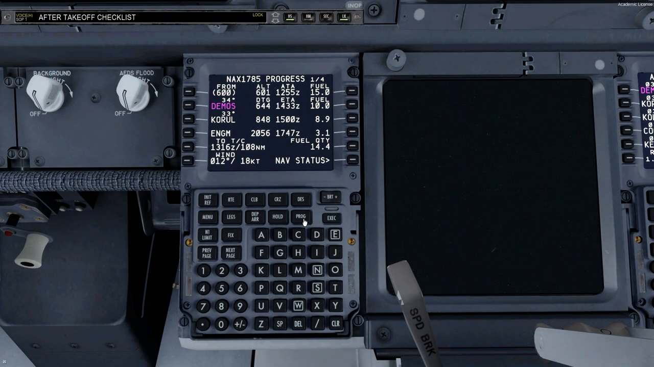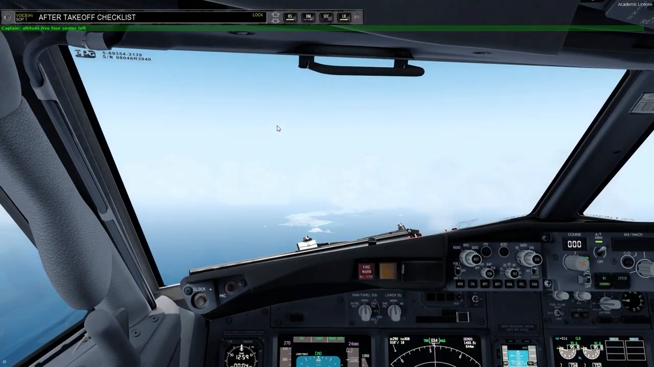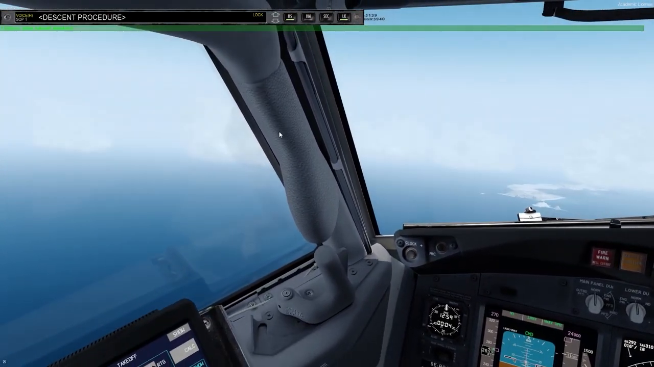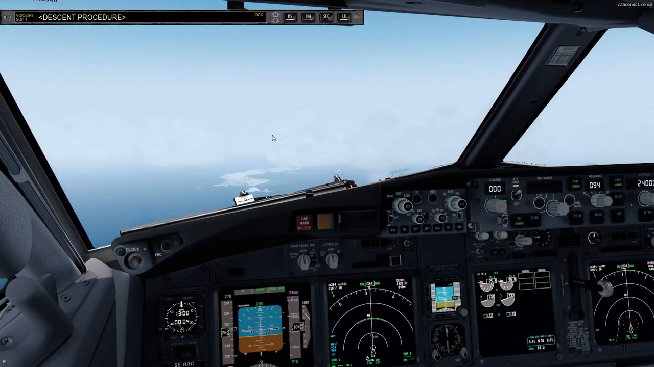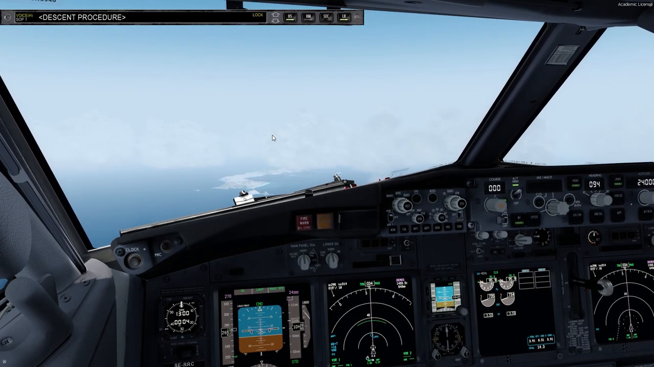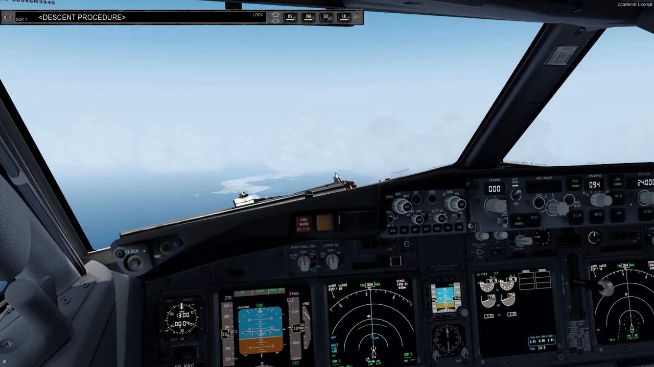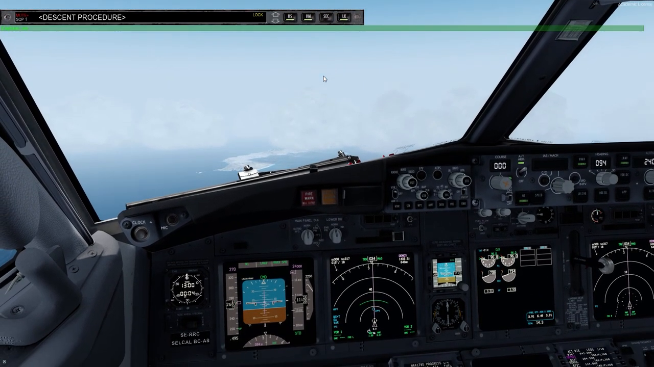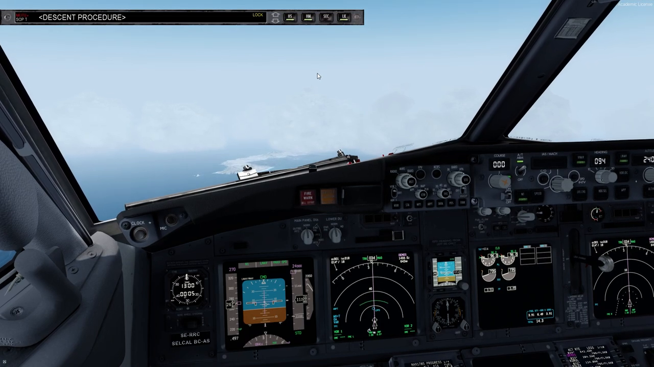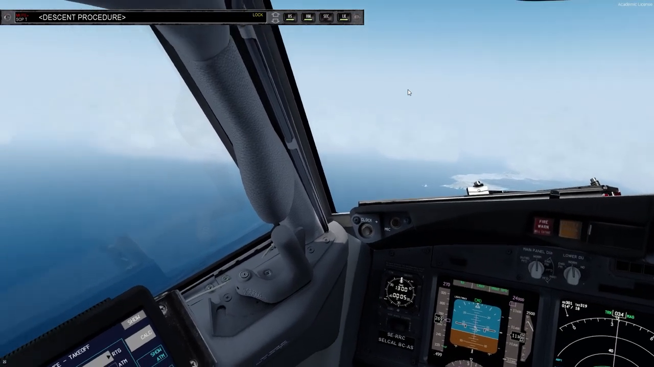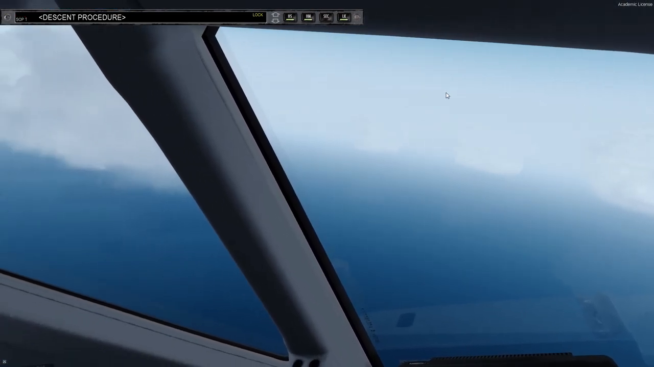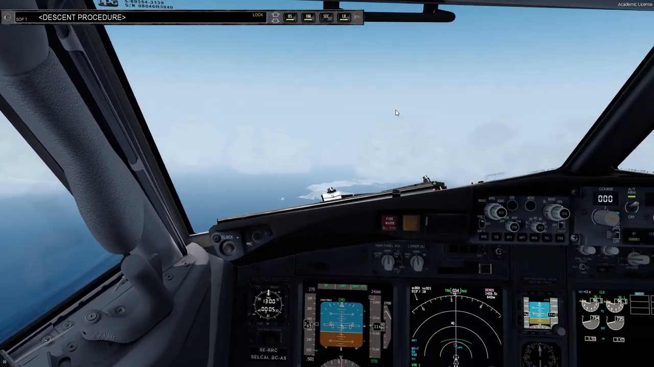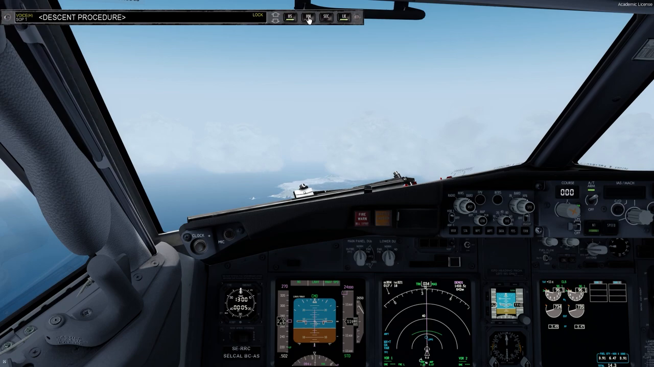After takeoff checklist. Engine bleeds on. Packs auto. Landing gear up and off. Flaps up, no lights. After takeoff checklist complete. Want to release the cabin crew now? No. Okay.